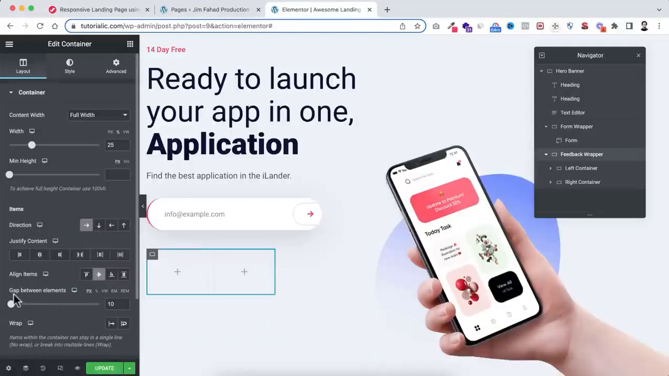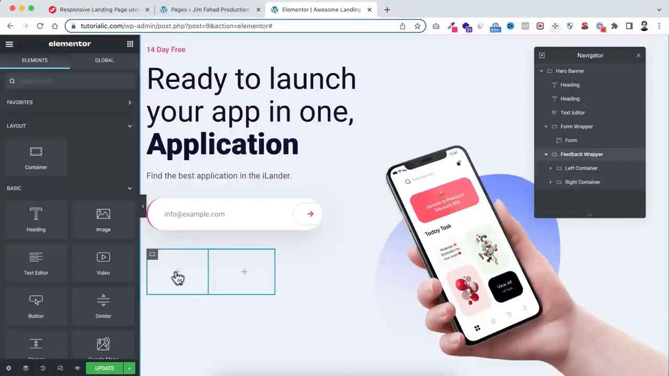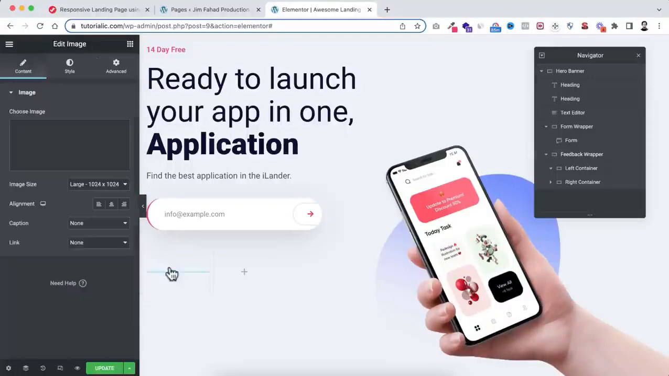And here you have seen I have set the gap between elements to 10 pixel. This 10 pixel is the gap in between these two containers. So instead of 10, if I make it 30, you see the inner space has been increased to 30 pixel. But I just wanna go back to 10 pixel. Very easy. Now within this left container, let's click on this plus icon. Here I wanna insert an image widget. So from here, let's drag this image widget within this left container.